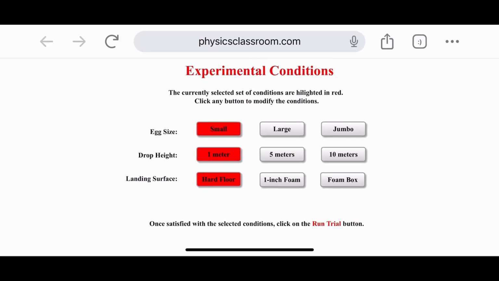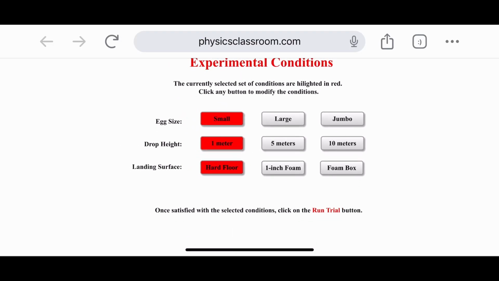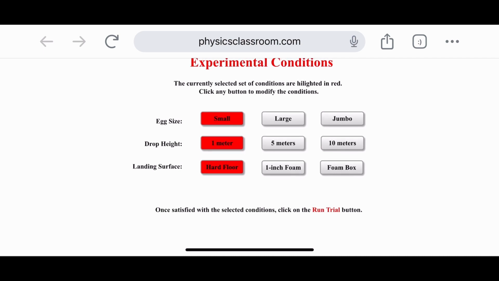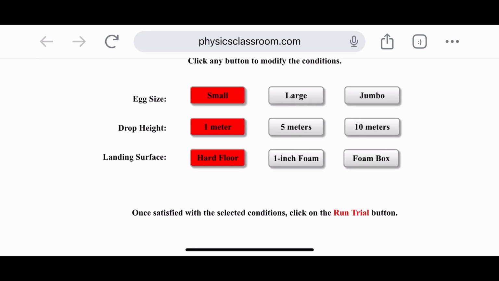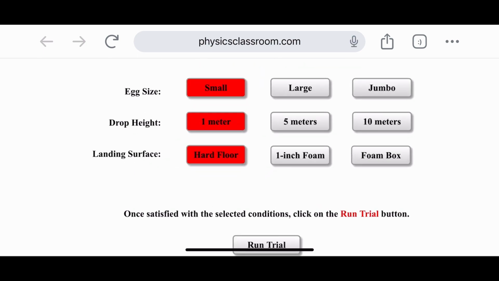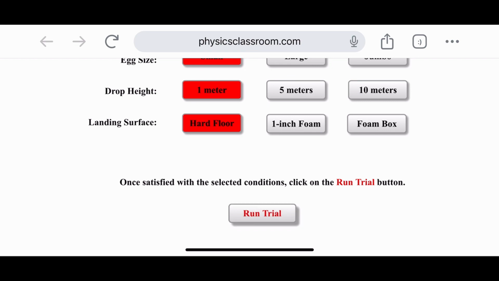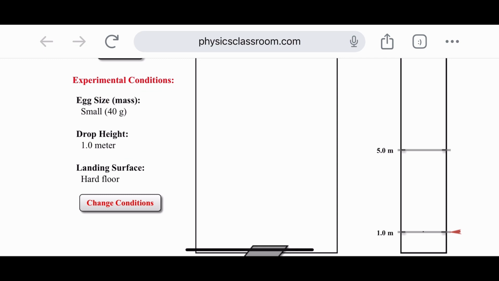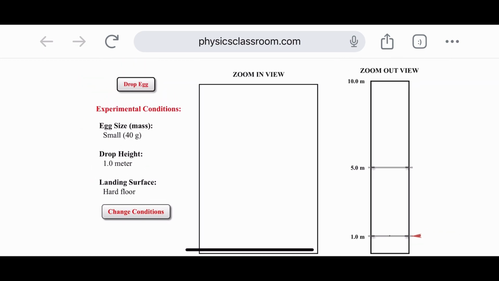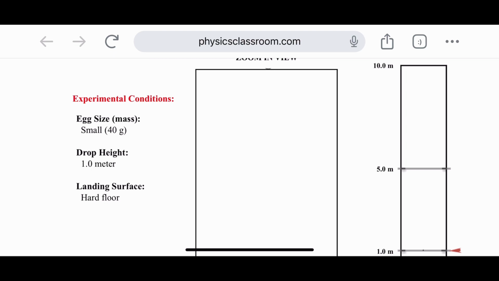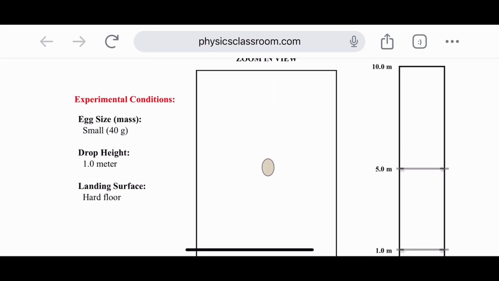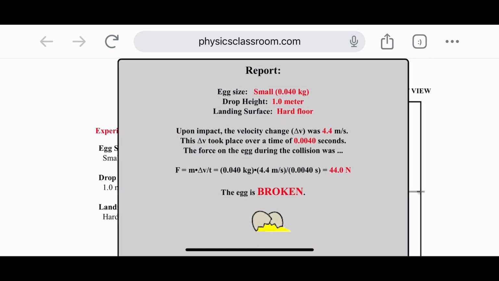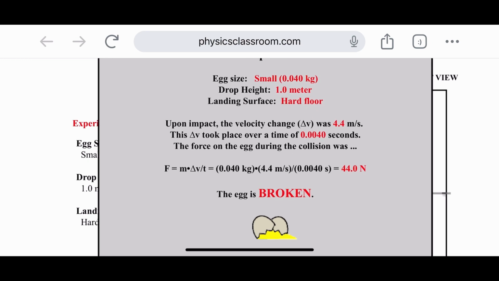And this will take you to this page with all the experimental conditions and all the different variables you can change. And it has 3 different egg sizes, 3 different drop heights, and 3 different landing surfaces. And so then once you have selected your variables that you want to test, you'll scroll down again and click Run Trial. And then you will click Drop Egg and observe how your egg in your design drop is impacted at the end of its fall. And at the end, it'll give you the velocity change upon impact, the amount of time the velocity change occurred in, and the impact force of the egg at the time of the collision.